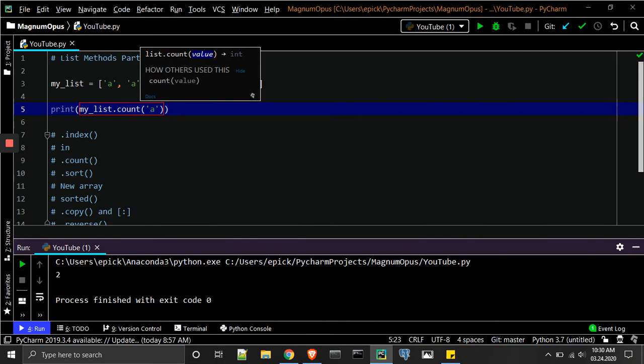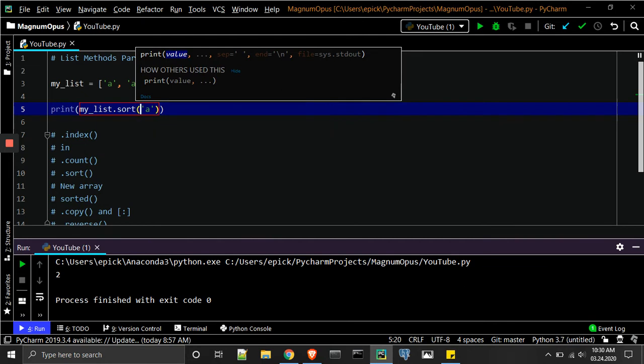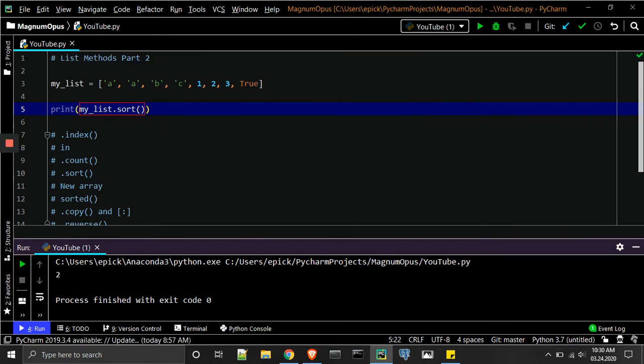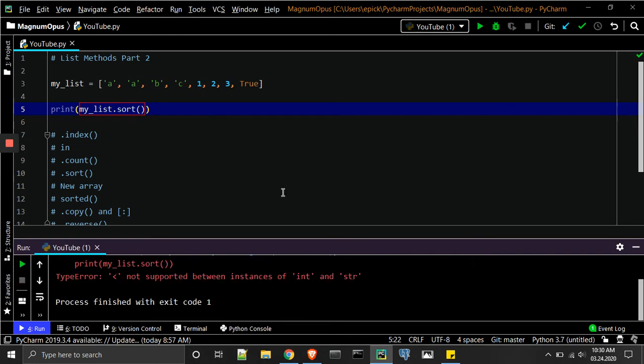Next, we'll go ahead and move on to the sort method as well as the sorted function. Now, these two actually threw me off a bit when I was first learning Python. What sort does is, if we were to print this, notice we still have the Boolean value, the integer, and the string values. What would happen is we get an error.